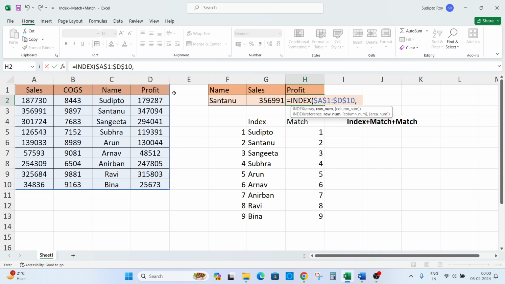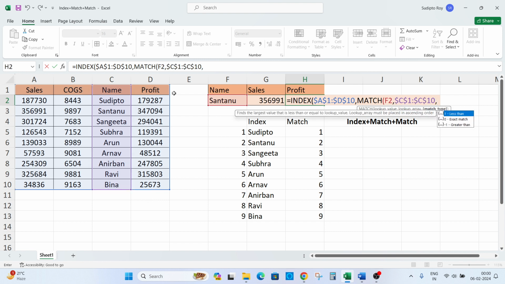Now we will need a match function, match function for the name. First of all, lookup value, where is the name? The name is in this column. Fix it, and this should be exact match, comma. We will look at the profit.